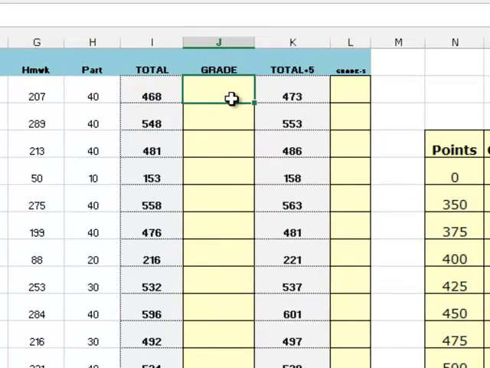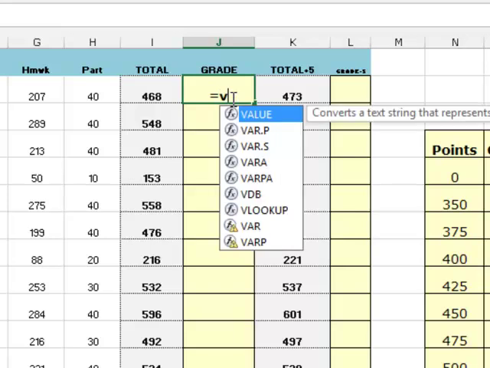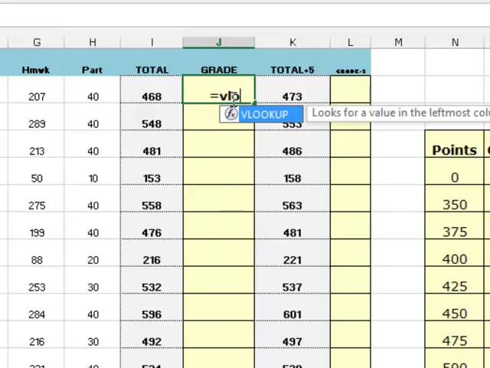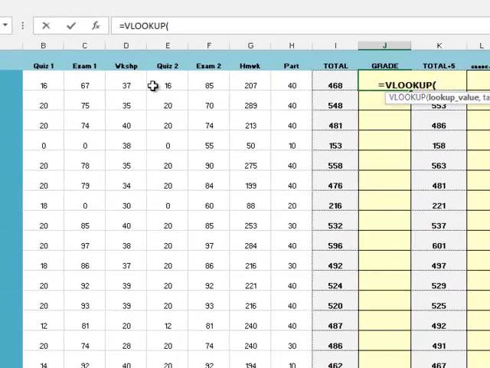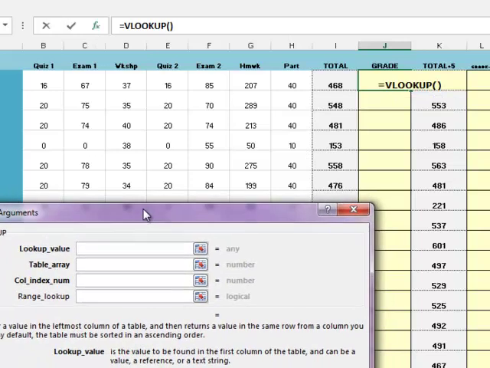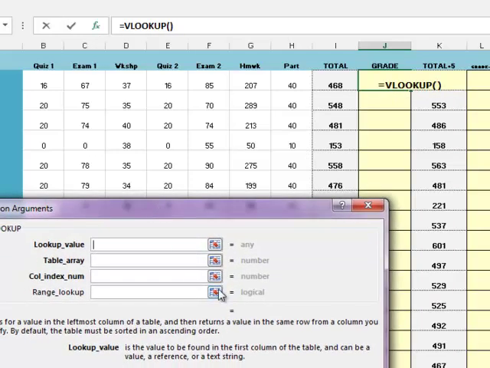So we're going to calculate our first lookup for this grade. We're going to start with the equal sign, and start typing VLOOKUP. That is such a common formula that it pops up for us. We'll double-click on VLOOKUP, and it's looking for this whole string of what to do. I really like opening the function window. I think it's much easier to understand what's going on when we look at the function window.